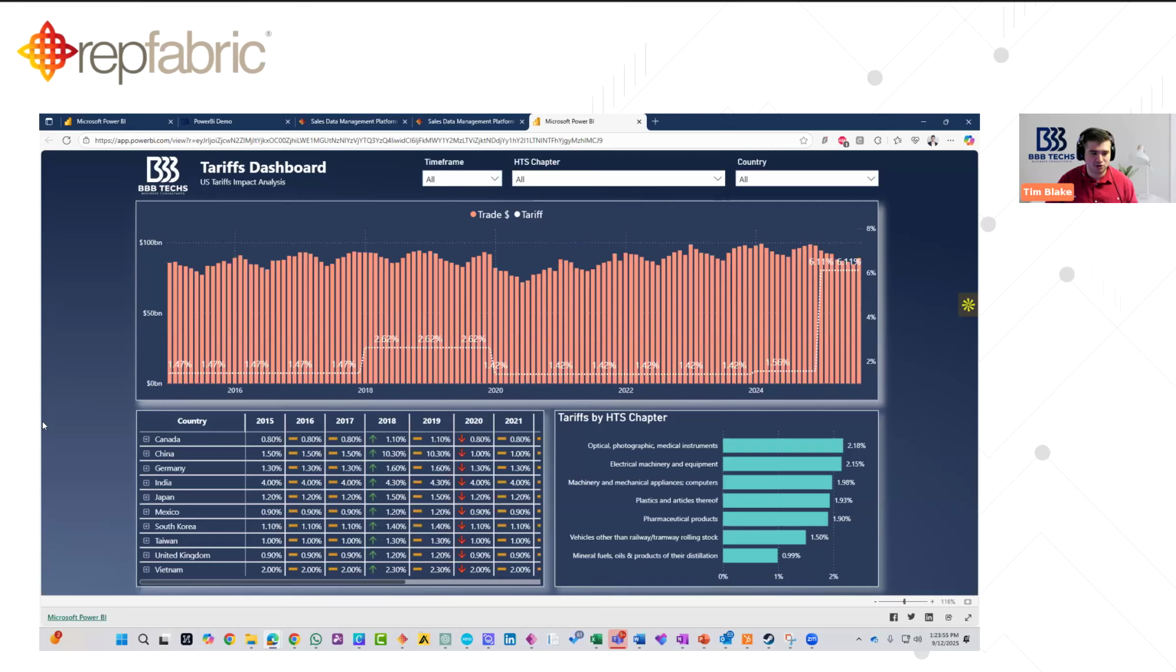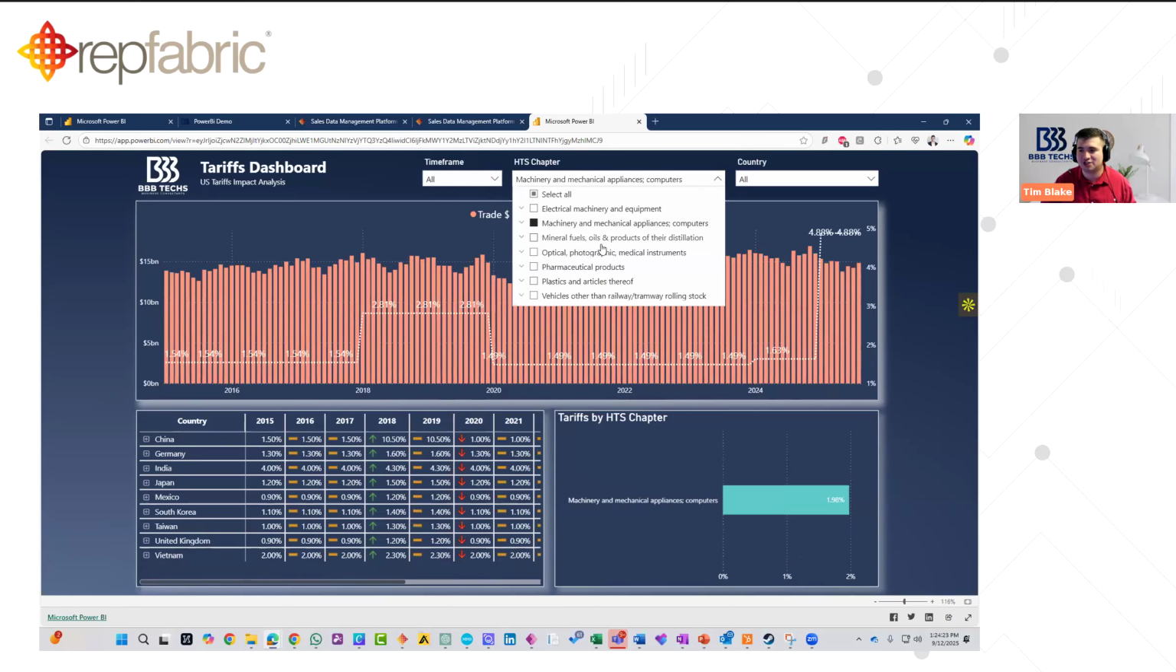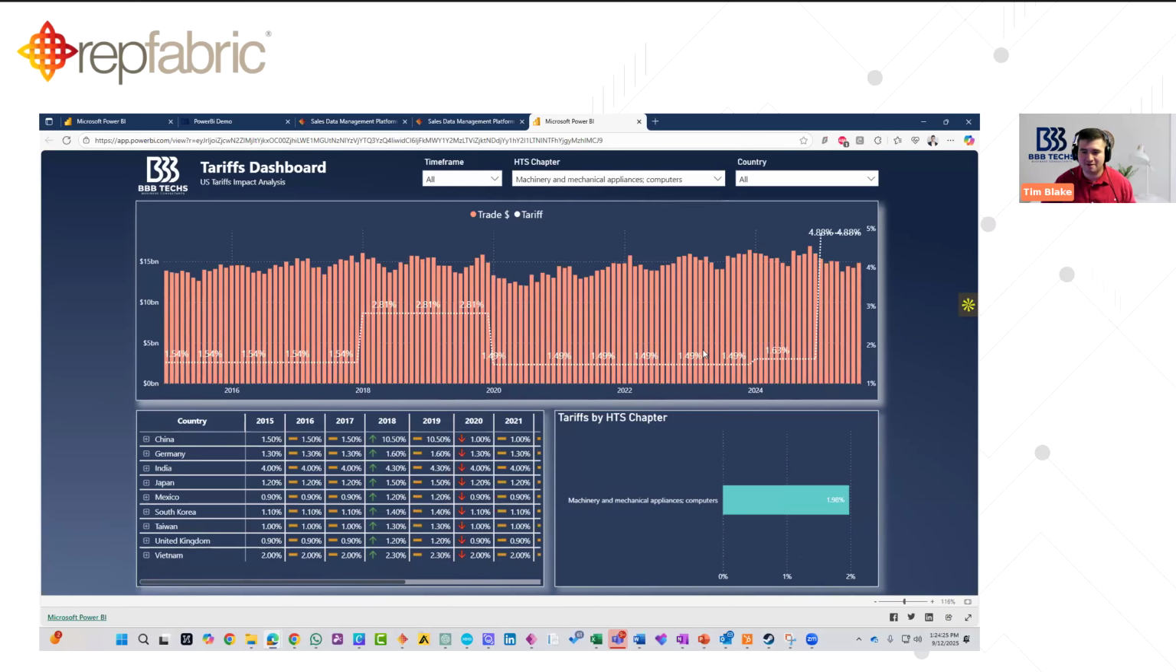So one really important part of this is our HTS chapter. Our HTS chapter means Harmonized Tariff Schedule. Every product in the world falls into a chapter. This could mean machinery. It could mean plumbing parts. It could mean different tools that we're buying. And we can see that the chapters that we focused on for the illustration of this demo were machinery, electrical, optical, plastics. And here I could select one of these HTS chapters, and that will change my visuals.